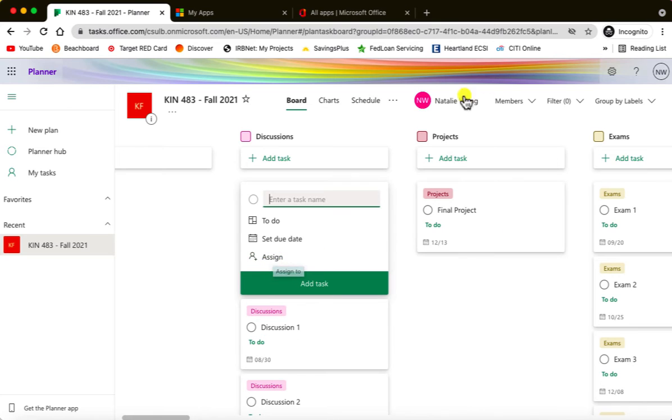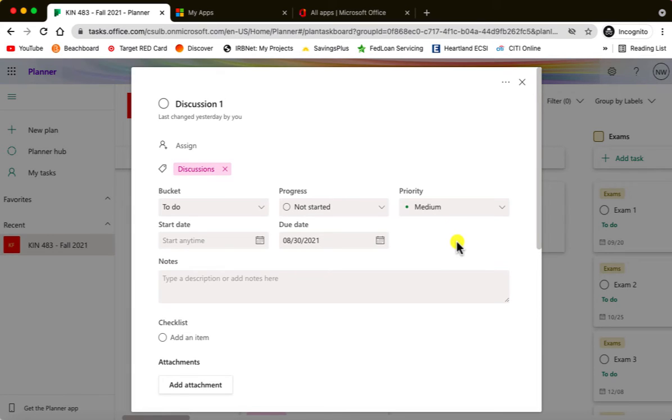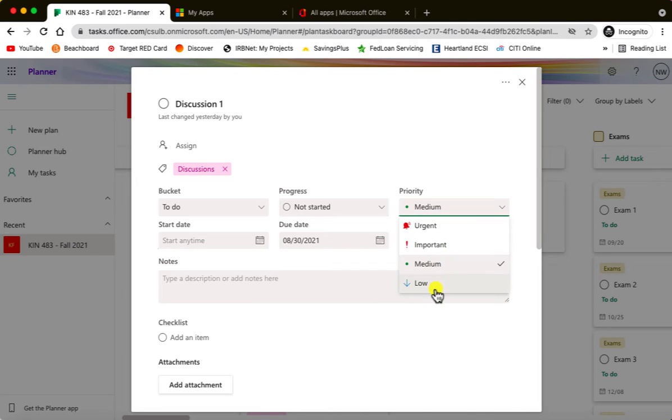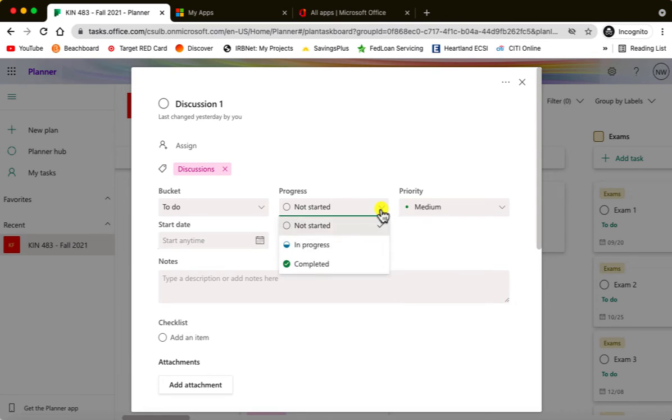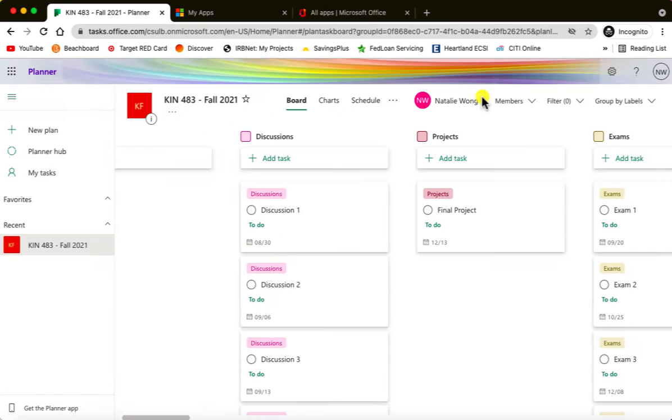When you assign these things to yourself, you will get an email if you elect for notifications, and it'll tell you what is due for that given day. It usually sends it in the morning, around 7 or 8 o'clock. If you click into certain assignments, you can also add start dates. You can change the priority if there's something that you have to get done or that you want to prioritize over other assignments. And then you can also check your progress to see if you've started it or completed it.